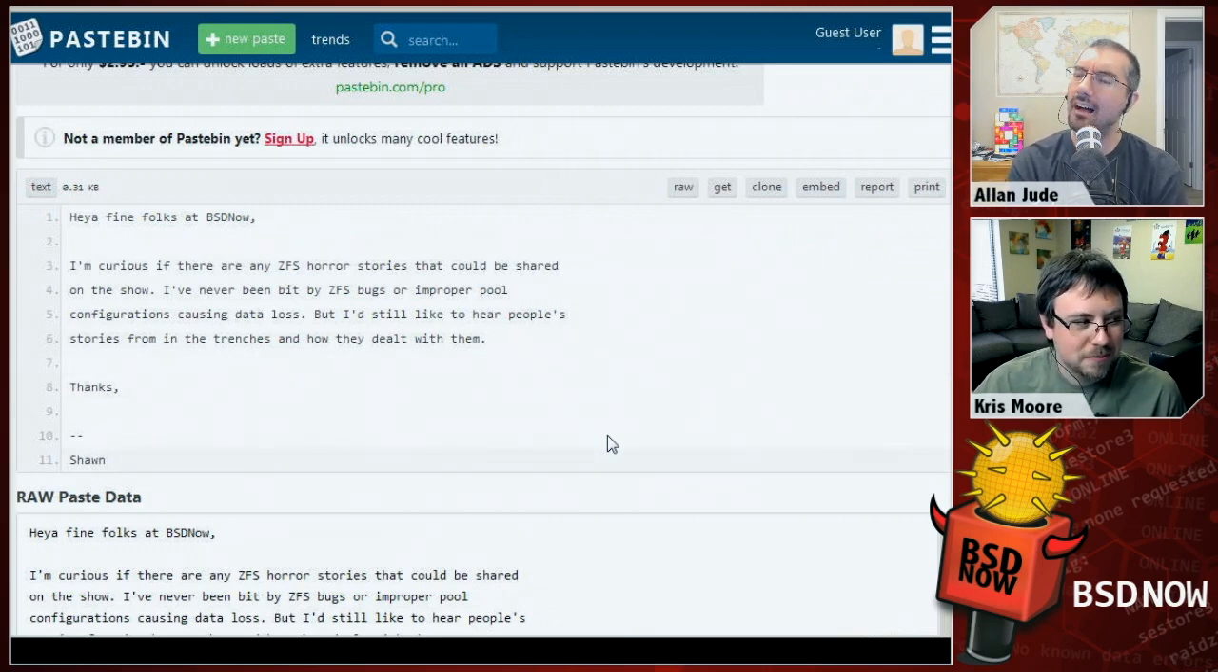So my personal stuff I've heard from people more on the FreeNAS side is when they incorrectly configure the pool and they attach a device and stripe it when they meant to mirror it or something like that. Yeah, like, right?